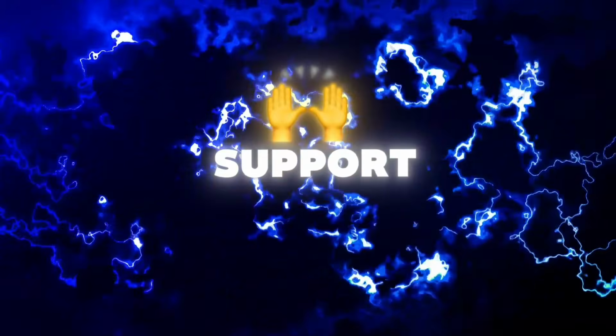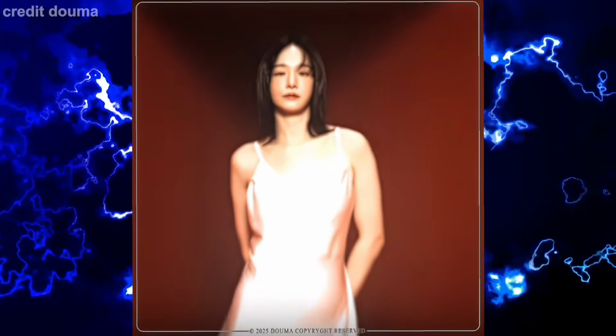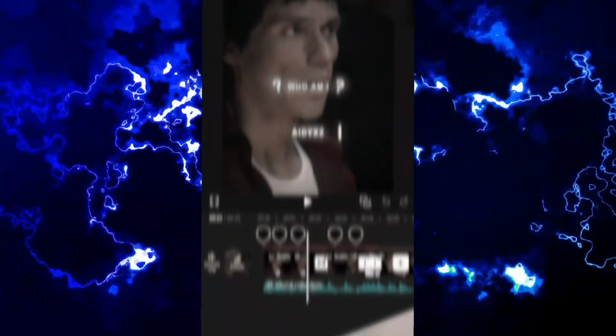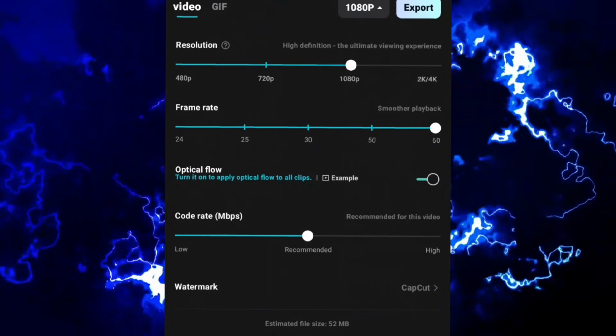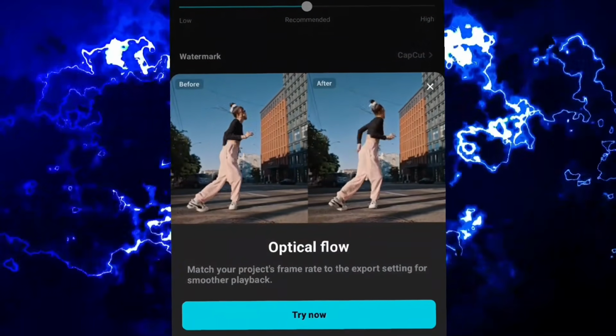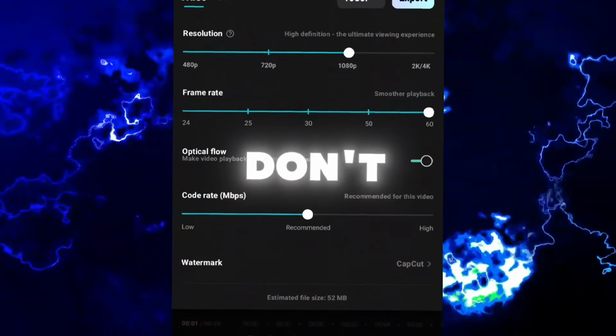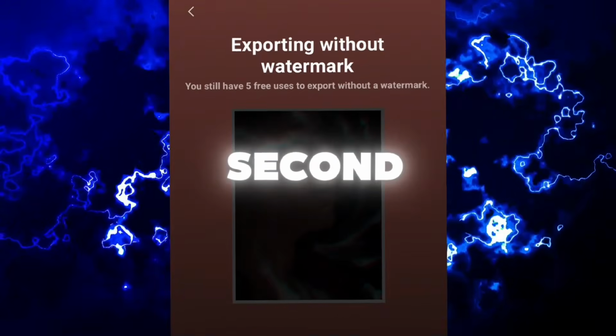Some apps support frame blending, or optical flow, which creates extra frames between movements for smoother motion. In CapCut, you can simply select the feature when you are about to export your project. Here you can see by yourself what magic it can do. Also, don't forget to set 60 frames per second if you are going to export your edit.